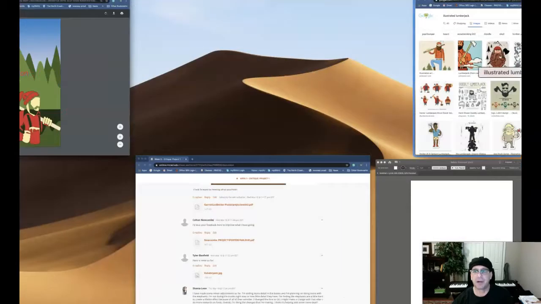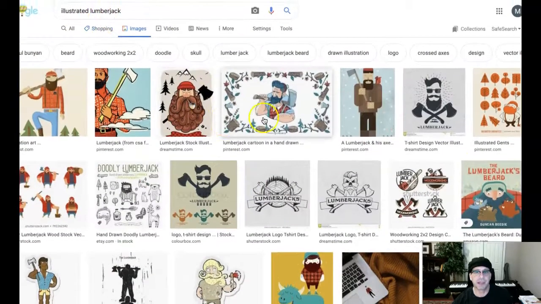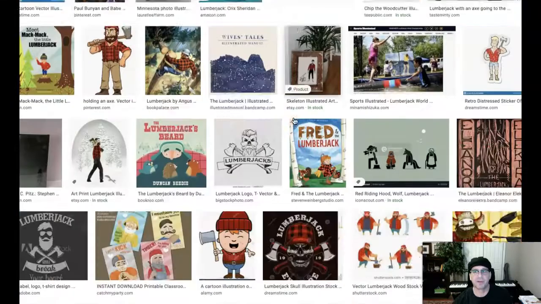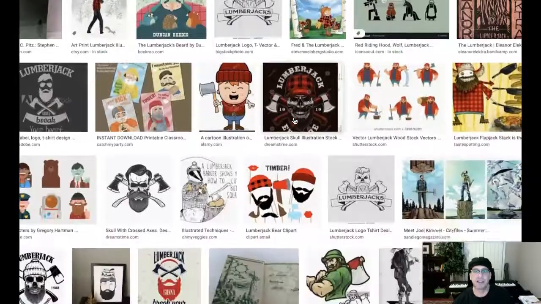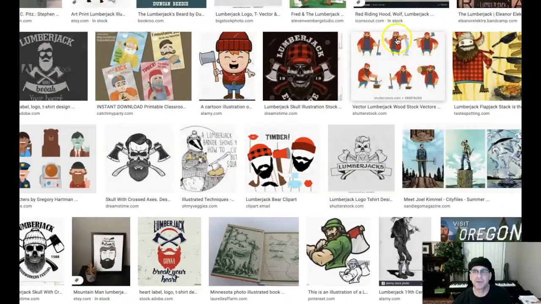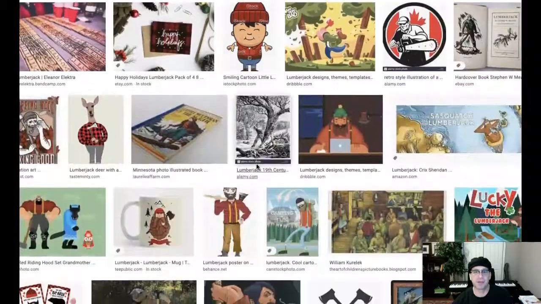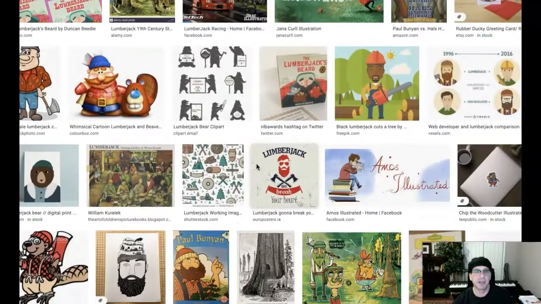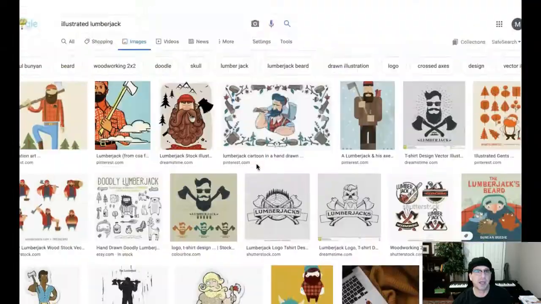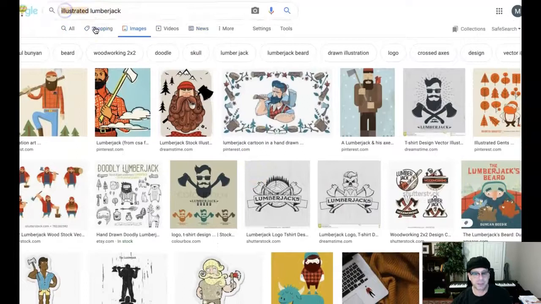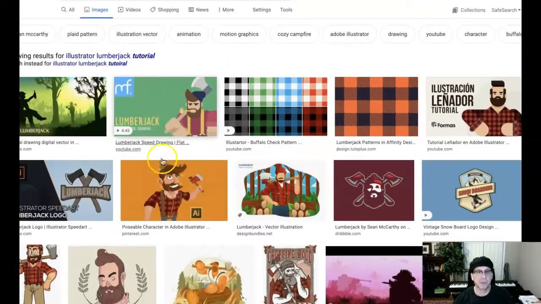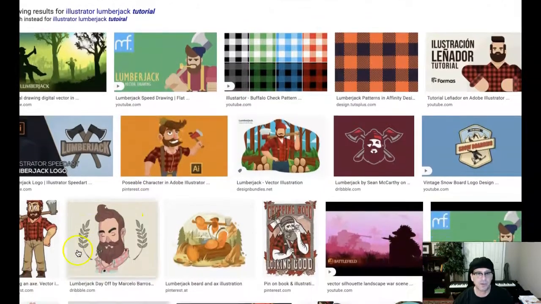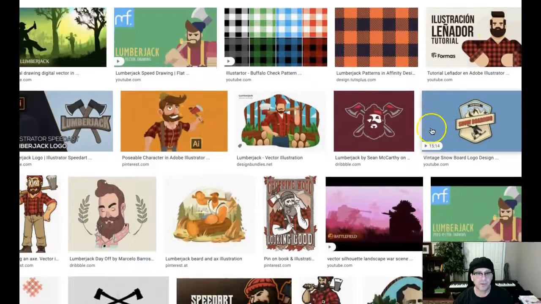So right now we jump out here, and I just searched illustrated lumberjack, and all of these should give you some really interesting and great ideas. There's just example after example of these illustrated lumberjack ideas, and you can even take this a step further and say, Illustrator lumberjack tutorial. Oh, look at that. These are all tutorials. That's cool, isn't it? Look at that one. These are so cool.